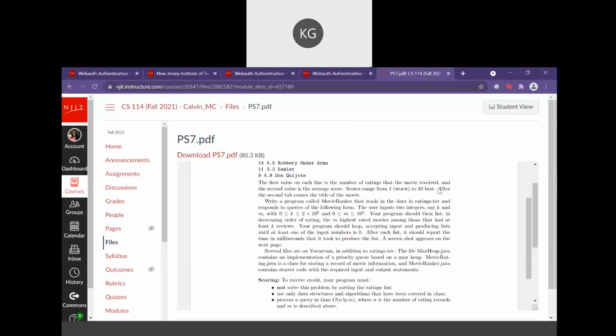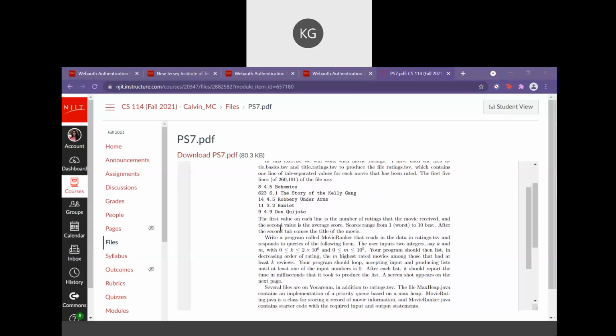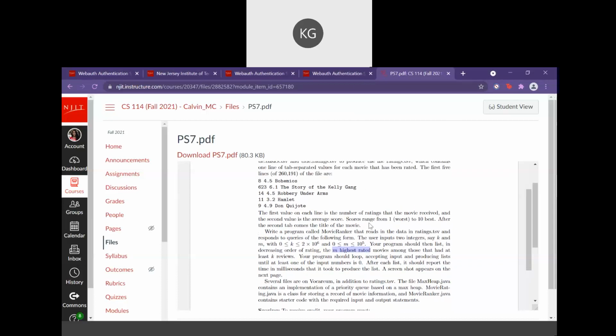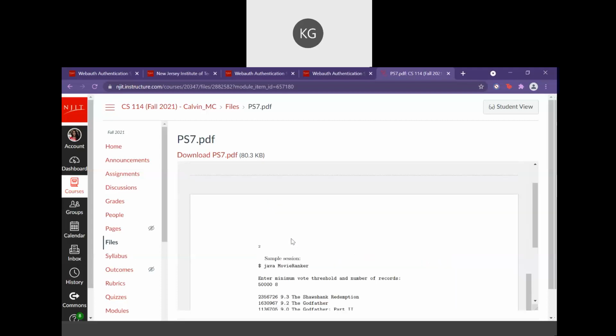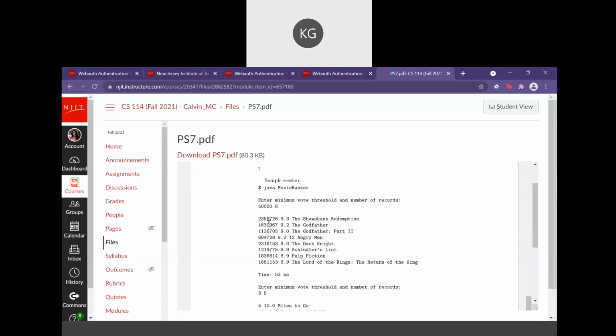And then, so the purpose of the program is to go through the movies and find the top M highest rated movies that have at least K ratings. So for an example that had 50,008, every single one of the movies we print would have to have at least 50,000 reviews. And then we want the top 8 rated movies.